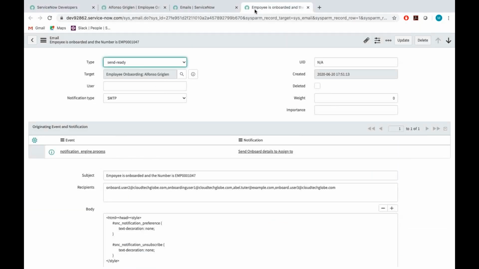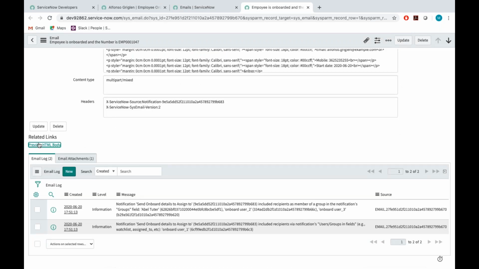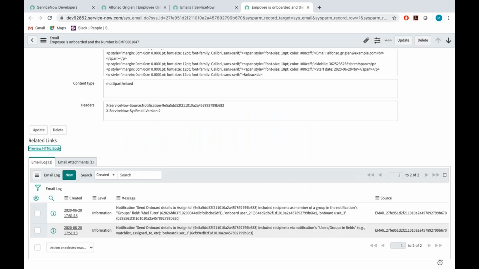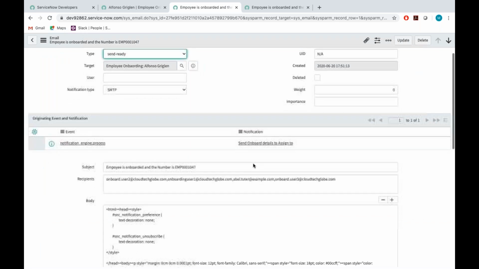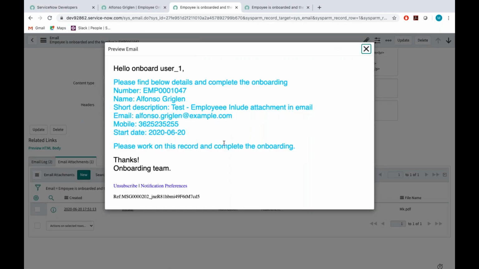But we gave onboarding user 2. No, something is wrong. Not this one. Why are we getting onboarding user 2? I think that attachment is not adding at all. Oh yeah, we have an attachment here. See, we got the attachment.